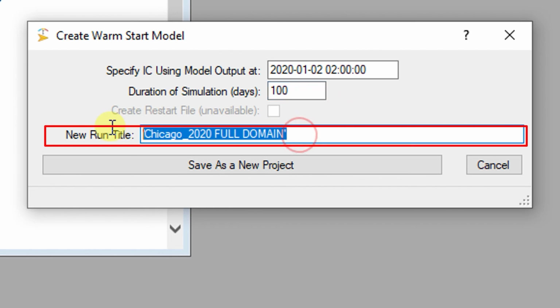Finally, the user can input a new name for the simulation before saving the warm start run as a new project.